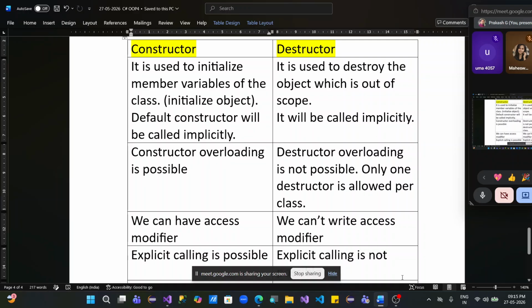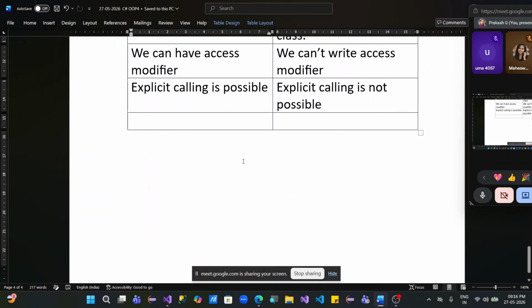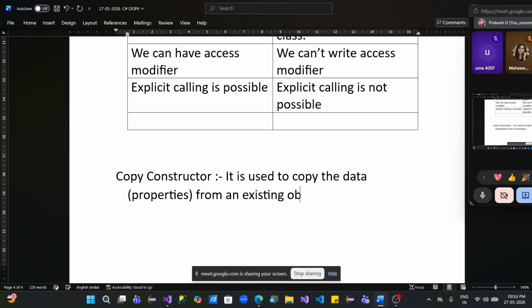So far so good. And in the last example, we will have a look at something called a copy constructor. So what is a copy constructor? A copy constructor is used to copy the data, I mean the object properties, meaning the variables whatever you have, from an existing object into a new object, guys. So it is very simple to understand.